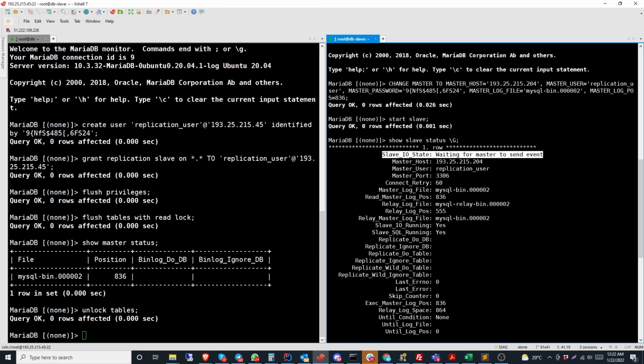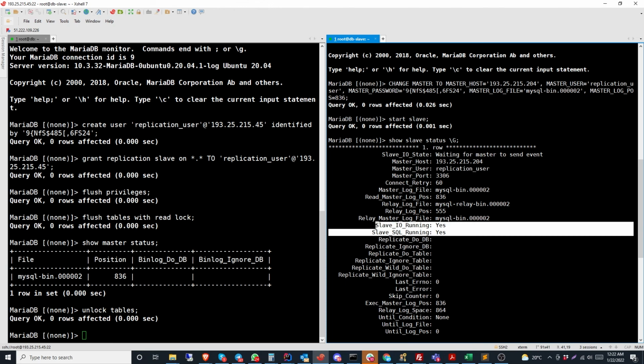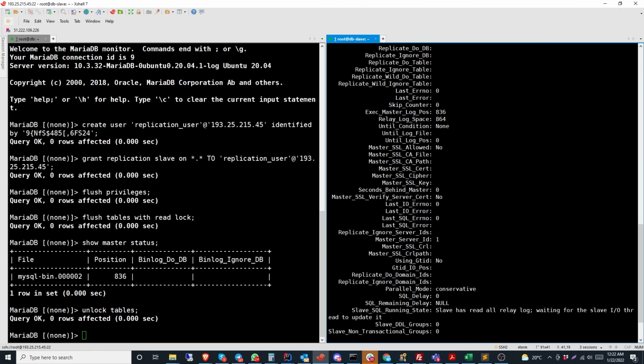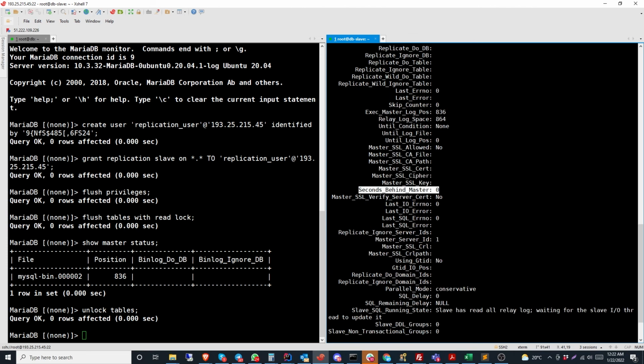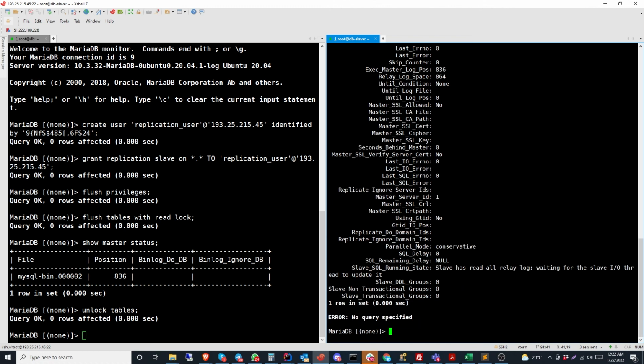These are the two values that you need to check, and you need to make sure they are running. It should say yes, and there should be no errors whatsoever. And there's something called seconds behind master. This should always be 0. This will be the latency that you would monitor. So that's it.